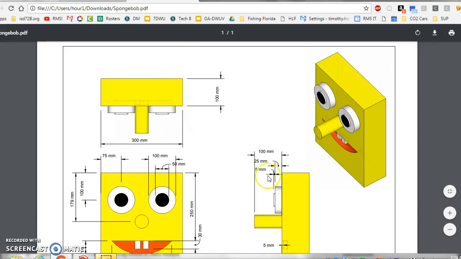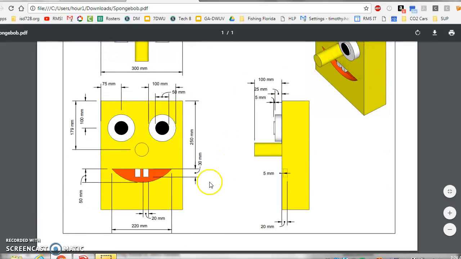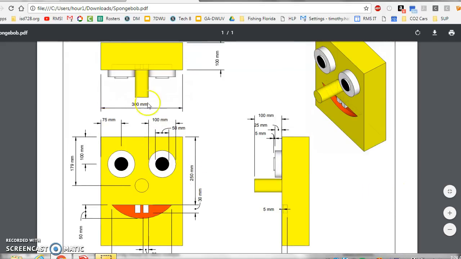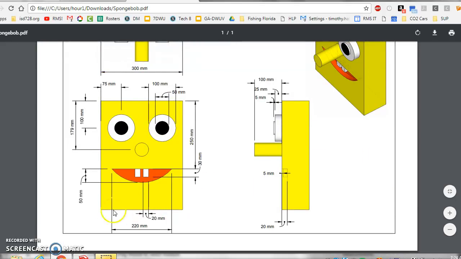Here we got our SpongeBob that we're going to draw in SketchUp. The object of this is to learn how to draw rectangles and circles to accurate size and indent places. So we have our orthographic projection drawing and our isometric projection drawing. So we'll start out by drawing the main base of SpongeBob here.